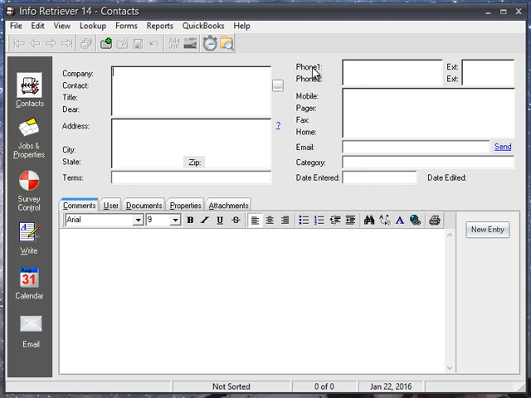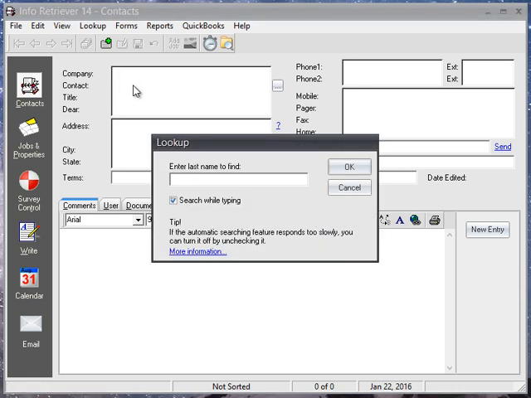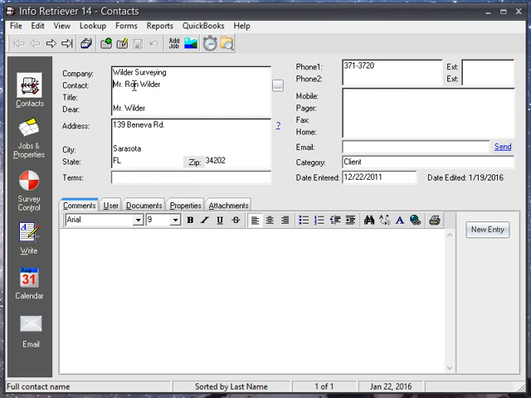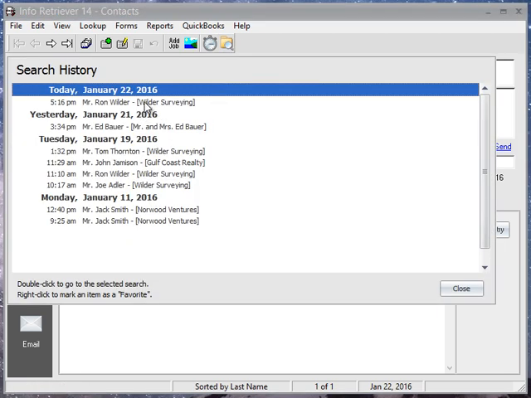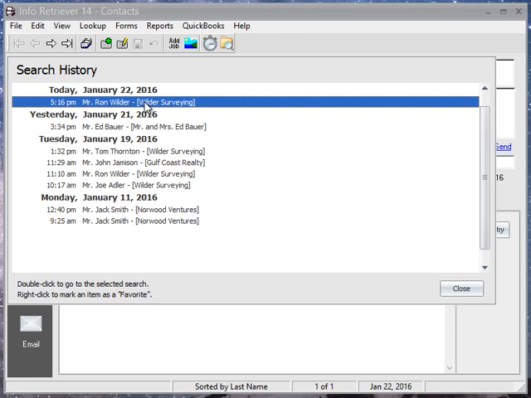It works like this. Each time you look up an item in the database, InfoRetriever adds it to its history list. So, if you look up Mr. Wilder, and then open the history list, there it is. And as you can see, the list goes back several days. Actually, the list will hold the last 200 entries, and after that, old entries are discarded as new ones are added.